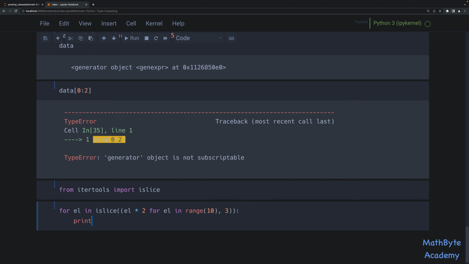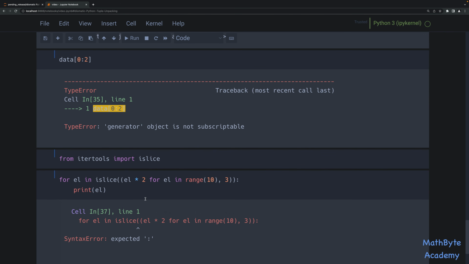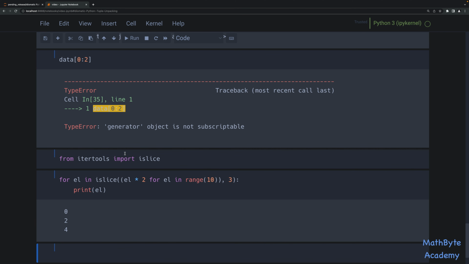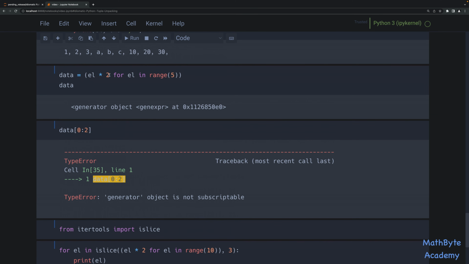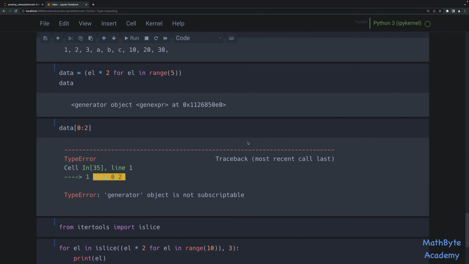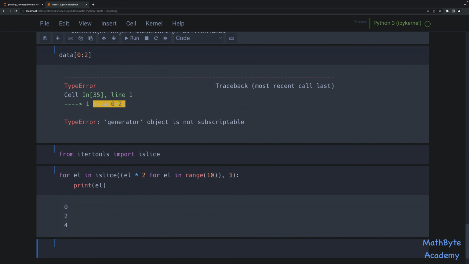So if I do that and I print the element, then you can see I've got a typo somewhere. So for EL in islice, I'm sure I got something messed up with my parentheses. So I probably should have broken that out into 2 lines. Maybe I should do that. Oh well, you can do that yourself. So you can see that I got 0, 2, 4, which is what I would expect. Those were the first 3 elements of this generator here, because I took the numbers from 0 to 5 and I multiplied them by 2. So 0, then 2, then 4, etc. So that's what I get here, 0, 2, 4.